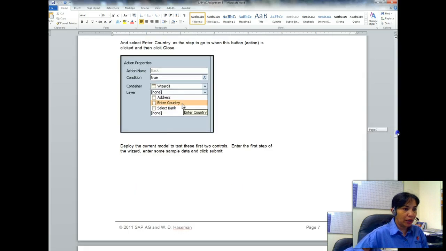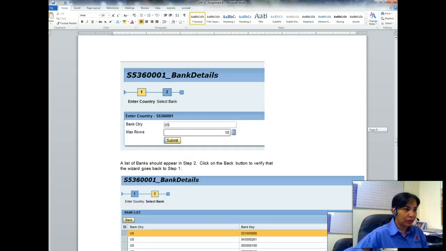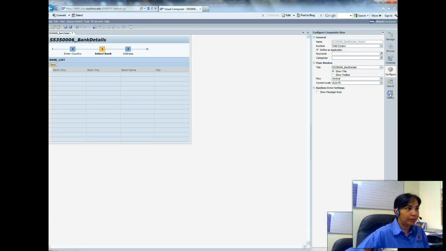Then I deploy the current model, enter some sample data and click submit. So I will just do US and 15. Okay, so I deploy the model first.